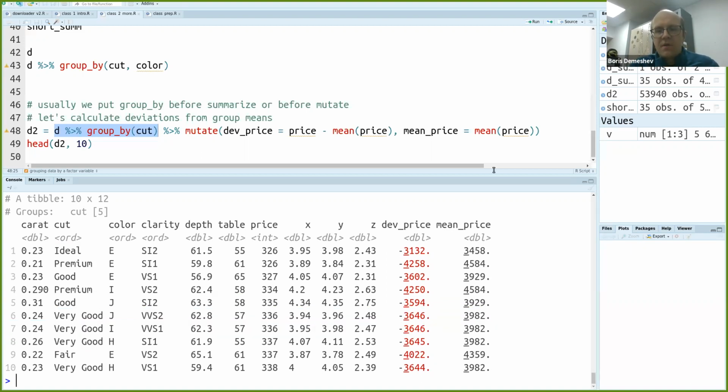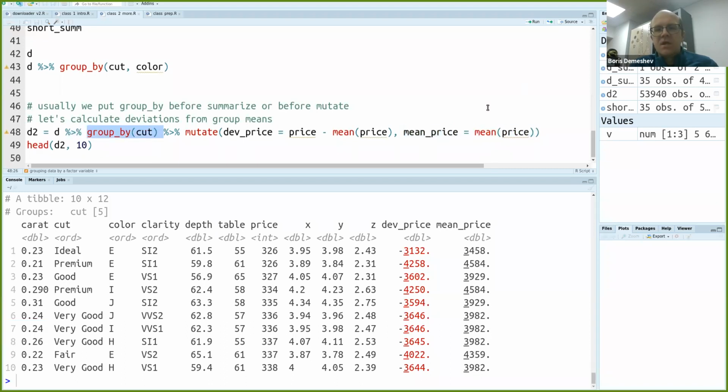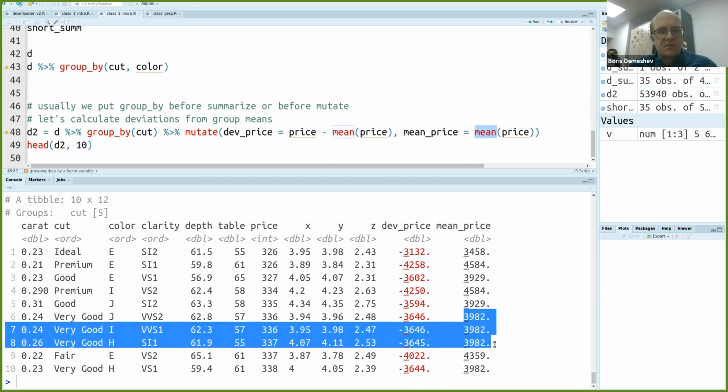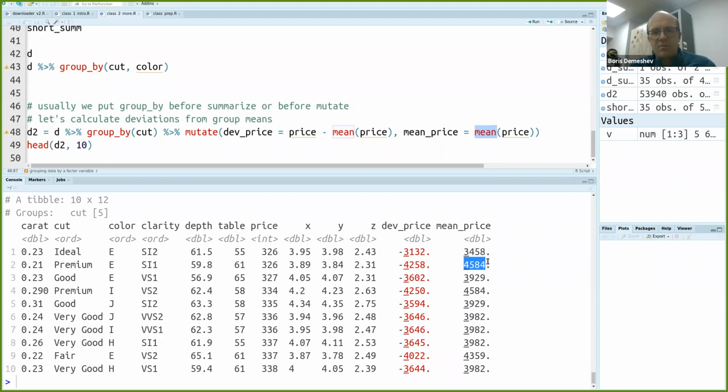And what I have done, I have calculated mean price. Because I have group by here, the behavior of mean is changed. So mean works separately for very good diamonds. So here the mean is different from premium mean. And I can calculate deviation of price. So this deviation calculates the difference between price and average price of the corresponding group, not of the whole data set. Okay? The grouping operation is clear?